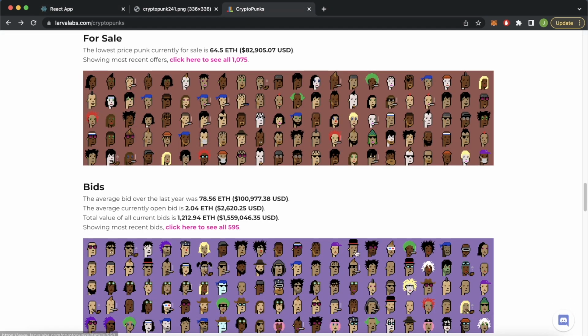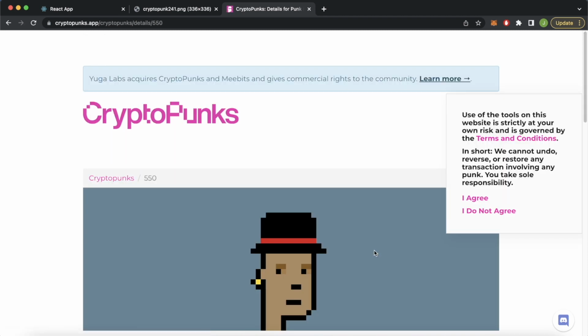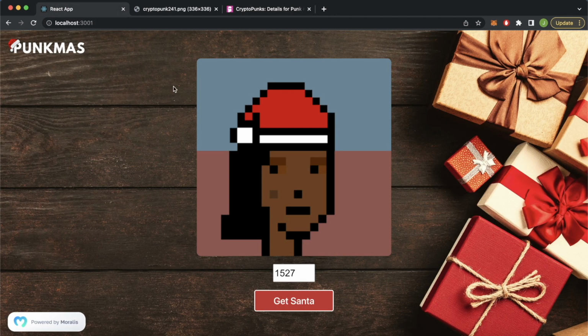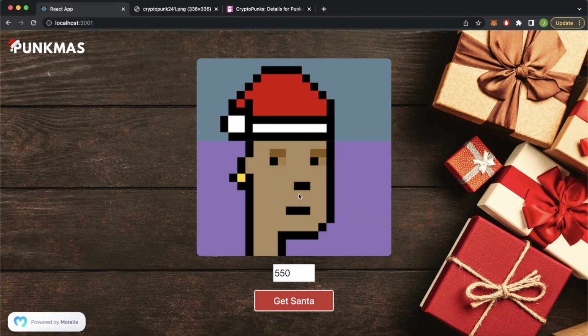Let's check, for example, this one with a nice hat. Let's change this to a Santa hat. So 5550. Over in here, change this to 550, like so. Get this Santa. And look at this. We get the purple background, but we get the correct hat.